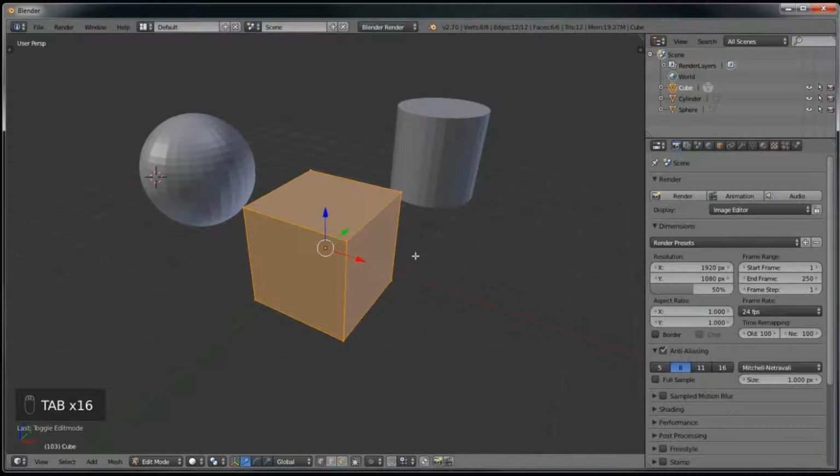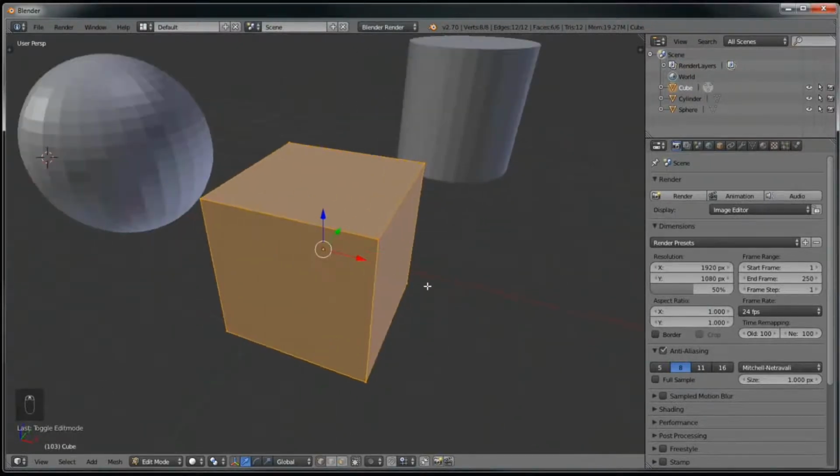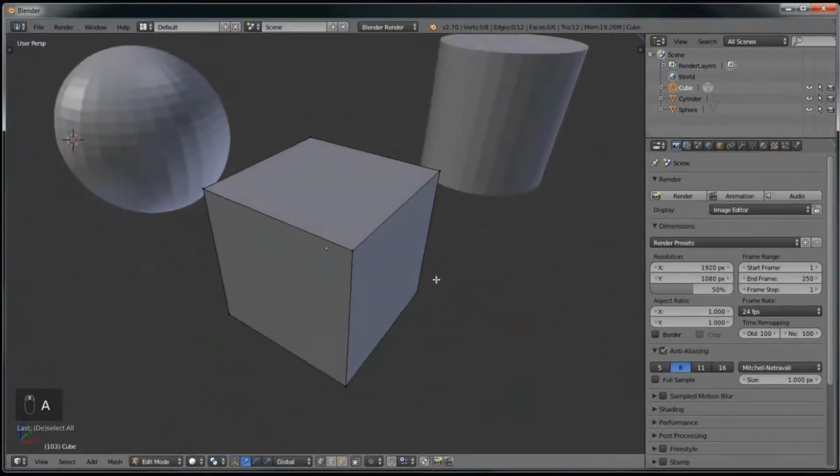Okay, so now let's go into edit mode and learn about edit mode. Edit mode will let you edit whatever object you had selected. You'll still see the sphere and the cylinder over there, but if I right-click on them right now, nothing happens because I'm in edit mode. I'm editing my cube right here. I can also press A and deselect the cube.